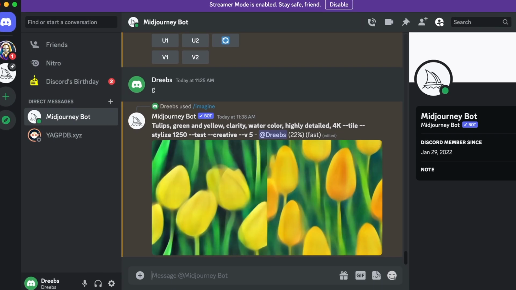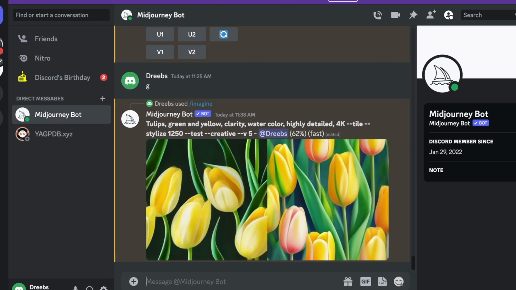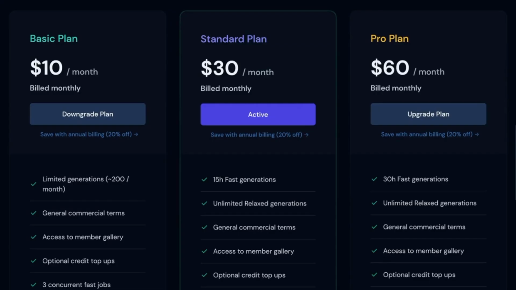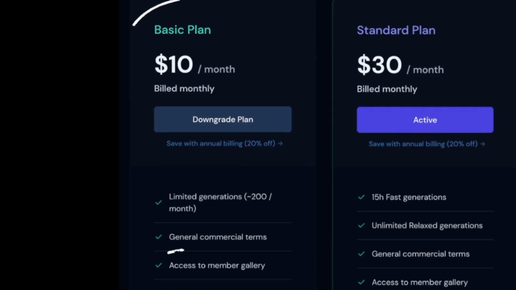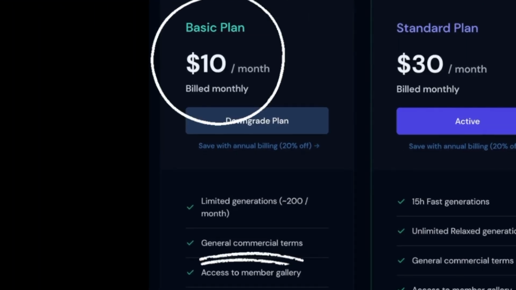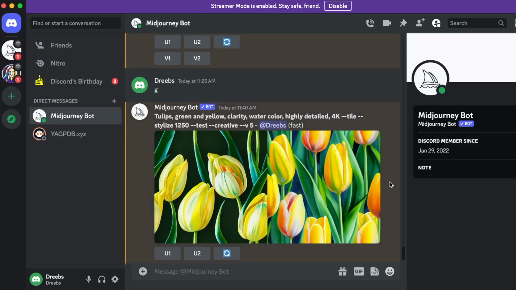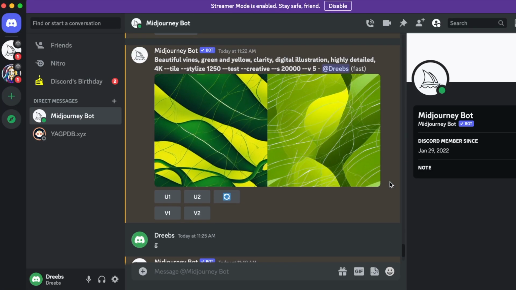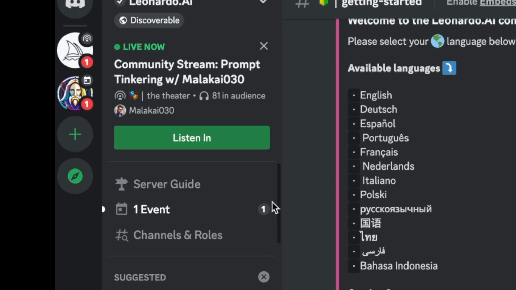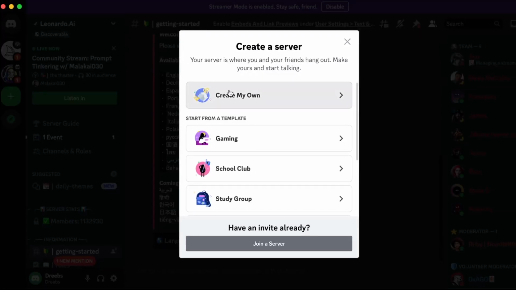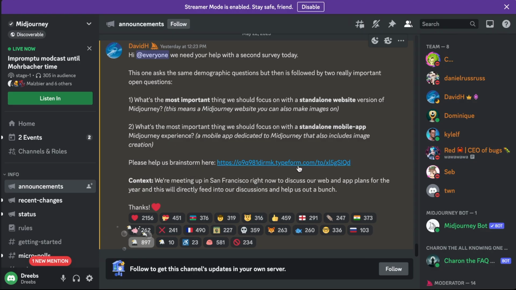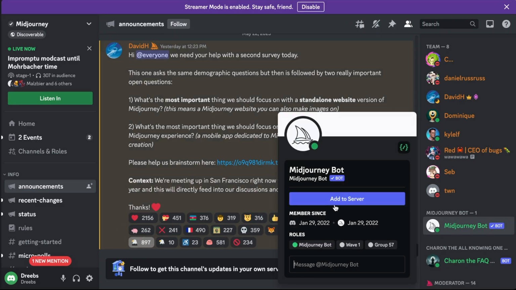Once you're on the server, you can use Midjourney to create your own patterns, but if you plan on selling your patterns, you'll need to upgrade to a paid plan to get the commercial rights to the images that you generate. To make things easier for yourself, you can create your own server on Discord. This way, you can generate your own images without seeing everyone else's. To do this, just click on the plus button and create your own server. Then, back on the Midjourney server, add the Midjourney bot to your new server.